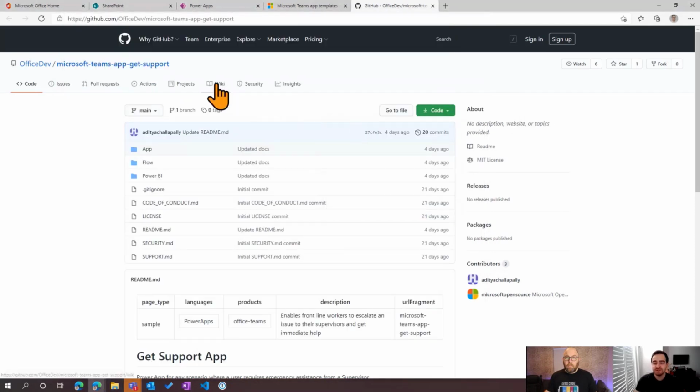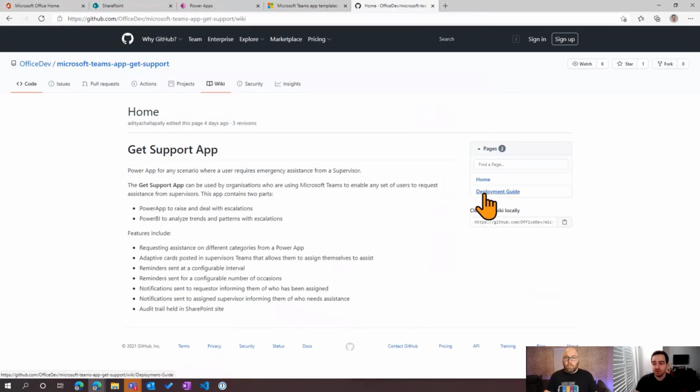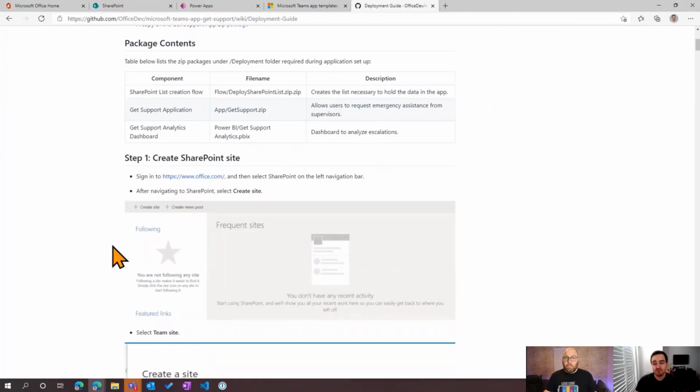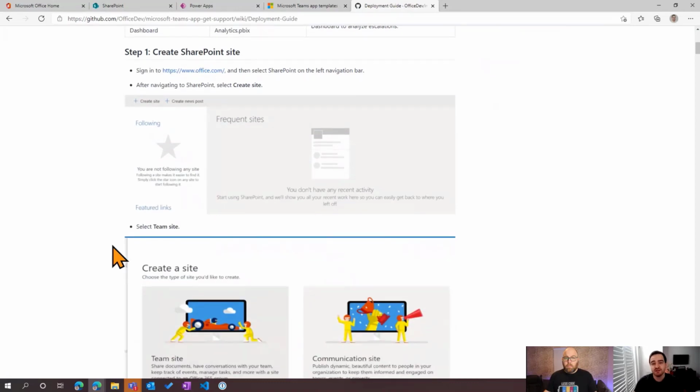Now, whilst you're doing this, in the wiki, we also have a deployment guide. So as I follow this step by step, and I also show you as I do it myself, you may want to reference this, because this will help you understand what steps you may have missed if, for example, the deployment doesn't go right first time.